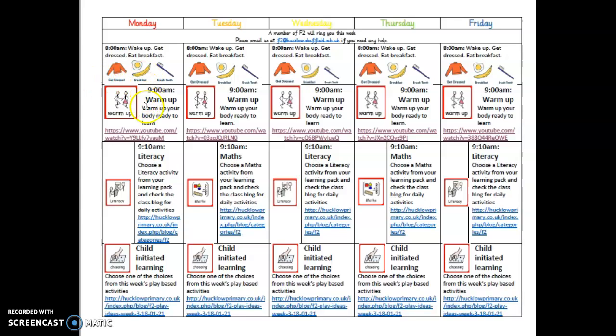And then if you go down the column, it's got a bit of a warm-up for you. So you click on the link and it will take you to your morning warm-up, just like we would warm our bodies up ready to learn in school.